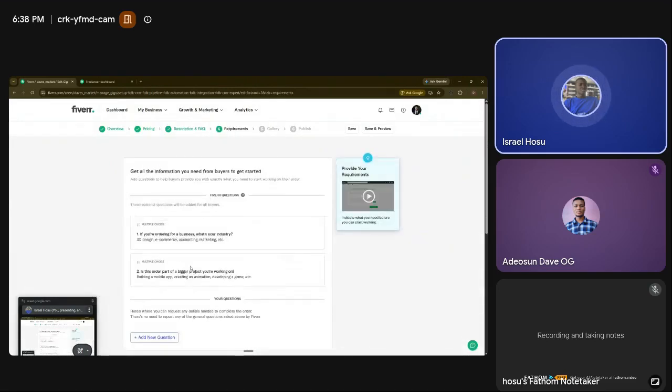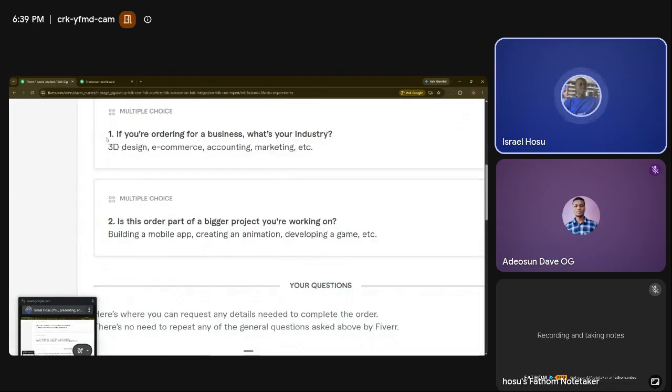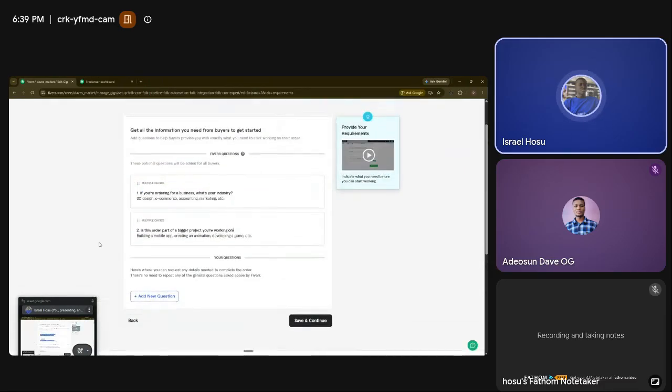And then requirements. This is very important. Requirement is saying that imagine a buyer comes online and comes to order you directly without your consent. What requirements would you need from them to get the job done? So it's very important. By default, Fiverr is going to ask them these questions, but you should also add your own custom questions you want to ask the client to get that job done.